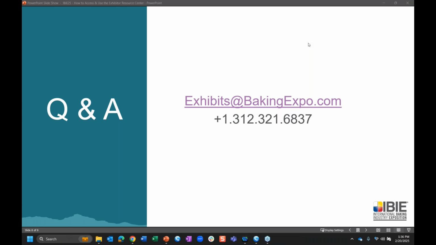So we have rain protection that, if you don't have insurance for your booth, you can purchase through them. And then if you actually have your insurance, you can upload it in the Exhibitor Resource Center. I'm not sure if I answered that question because I'm not 100% sure I understood what the question was. So if that person can email us at exhibits@bakingexpo.com, I can dive in a little deeper there to make sure I understand the question.